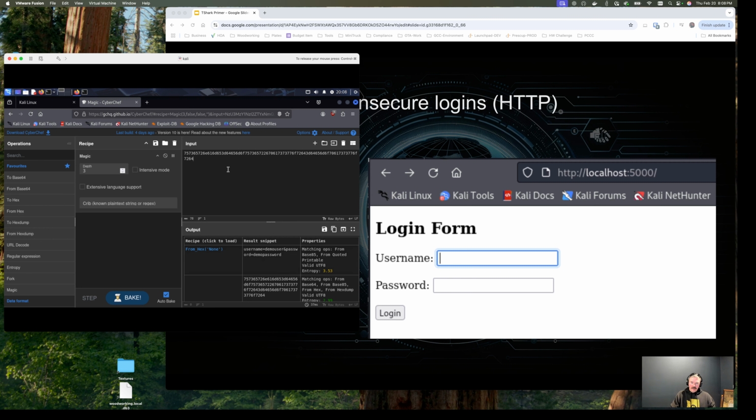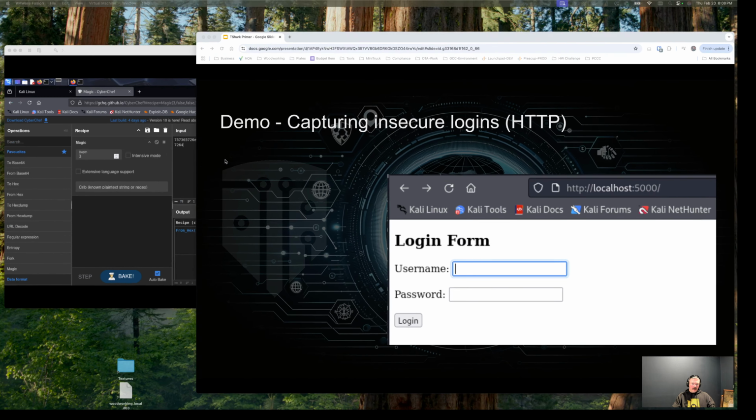Obviously not secure, because anybody listening between client and server can intercept that in the exact same way that I did, and harvest those credentials for whatever. Okay? Piece of cake.